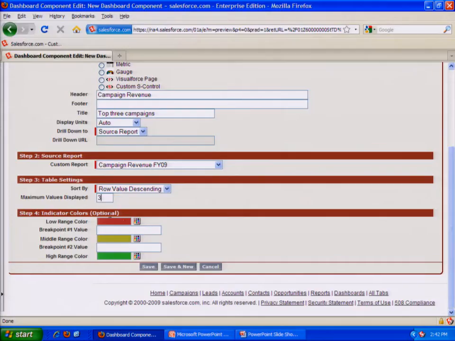Step 4 is optional. I've already let you play around with the colors, so I'm not going to allow you to do that again. Not just yet anyway. But what we could do, we could have certain values in that table highlighted in a particular color, depending on where they fall within the range that we can specify in here. Okay? But we'll leave that until later on.